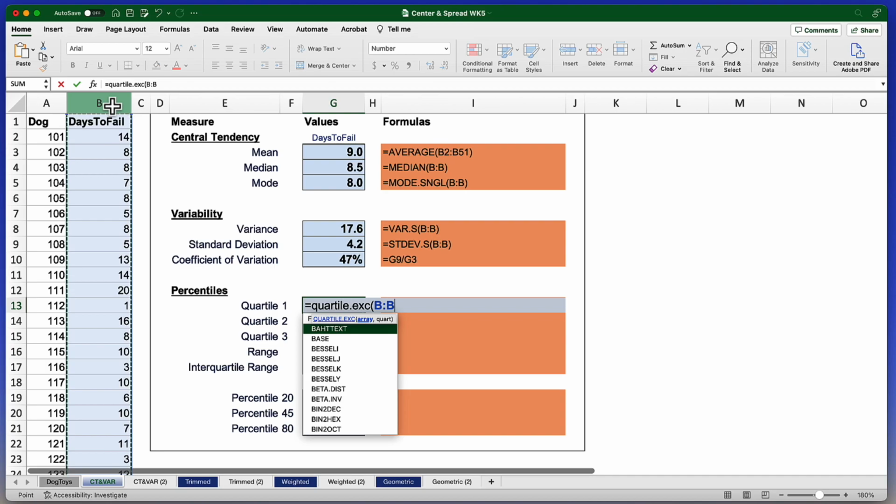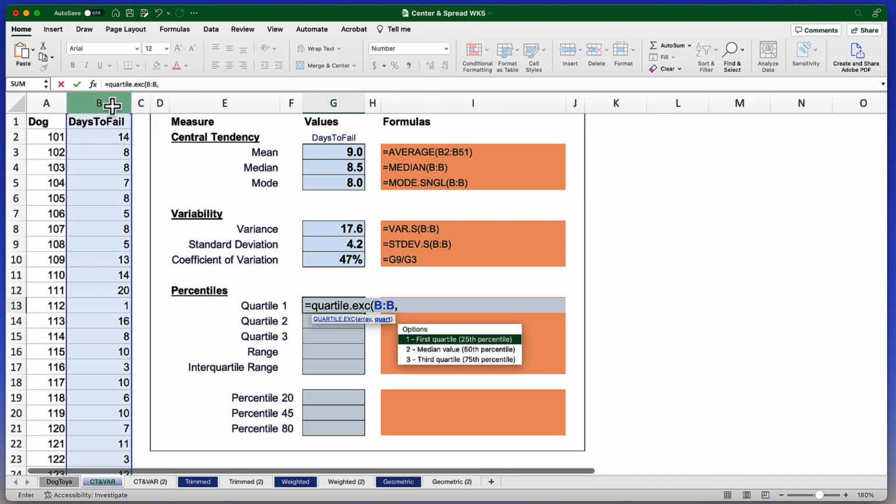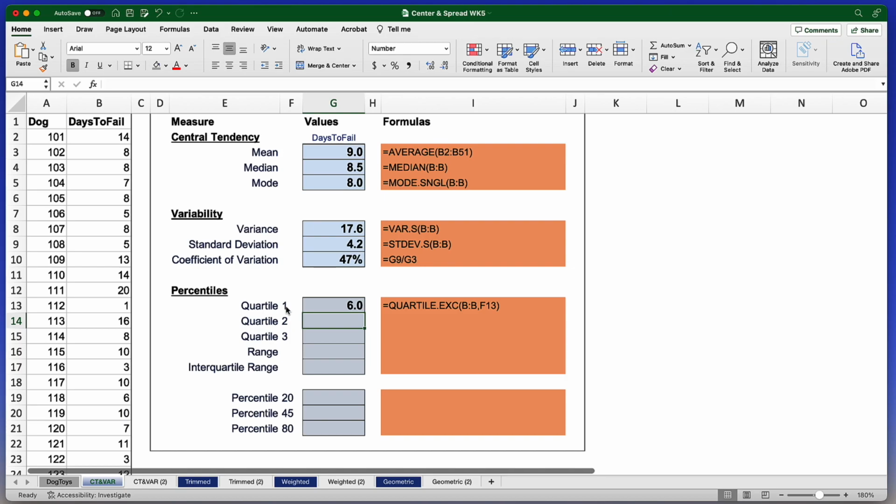And there's a second argument that is required. What quartile is this? So I could do comma 1 for the first quartile, or 25th percent, but I actually created this spreadsheet in a special way so that all I need to do is click right here on that 1 and close parenthesis. There's my first quartile. The advantage of doing it this way is I can now drag this formula down to quartile 2 and quartile 3, and they will be filled in because I have the 2 and the 3 appearing in this column. So they are automatically copied into the formula.